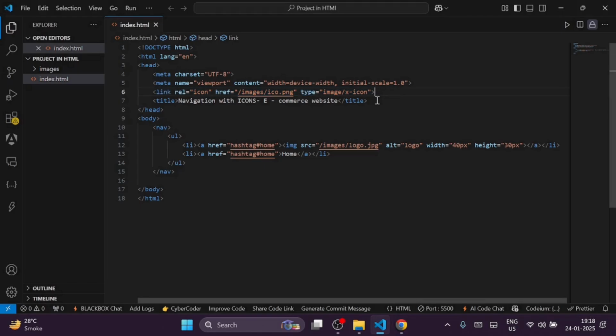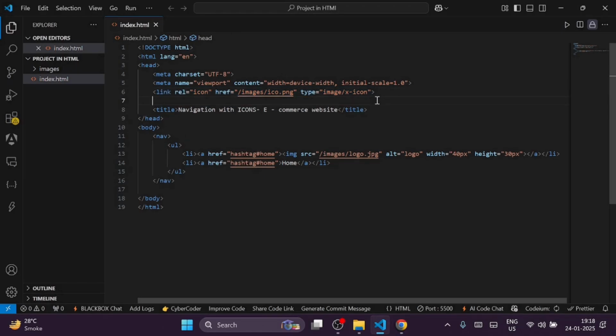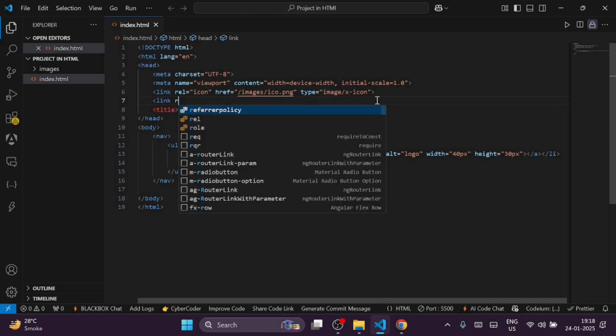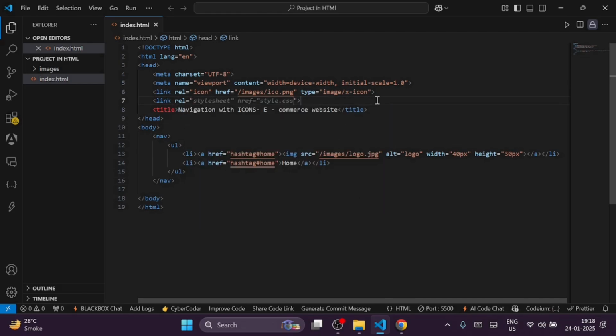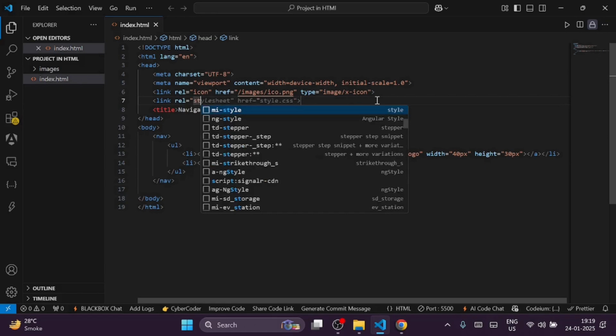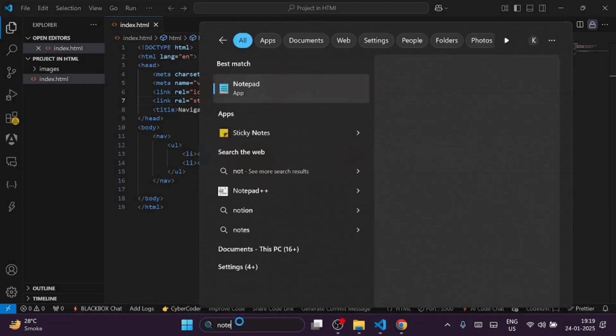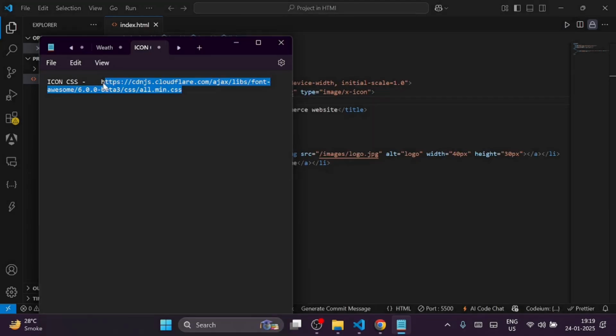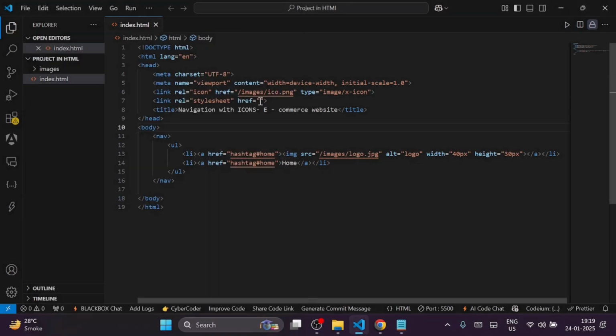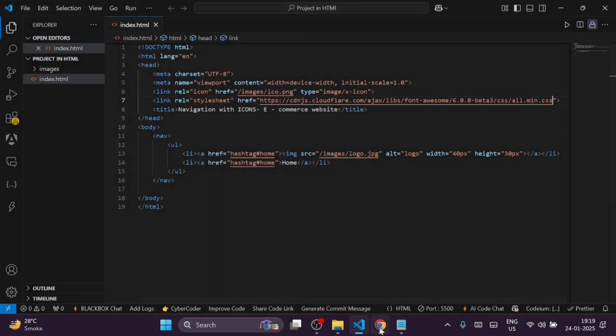Now I'm going to show you one more thing. Again I'm going to give one link. For that, again you need to give the link relationship where you need to write stylesheet, and then in this href I'm going to use one link which I already saved in my notepad. So I will show you what this link is actually doing. Here I will paste it. So you can see you will not get any output here.